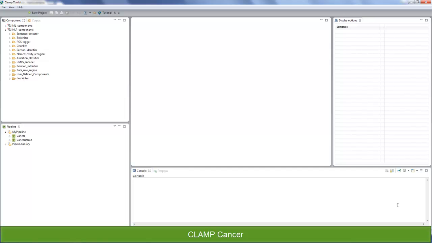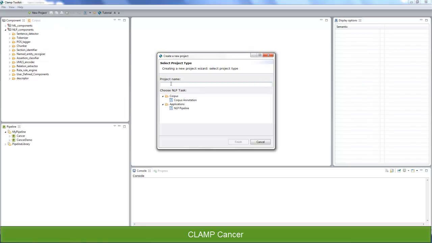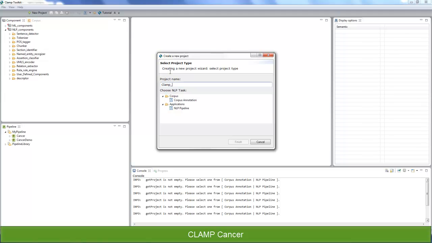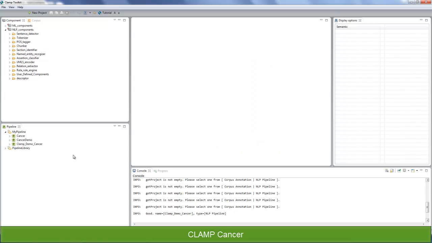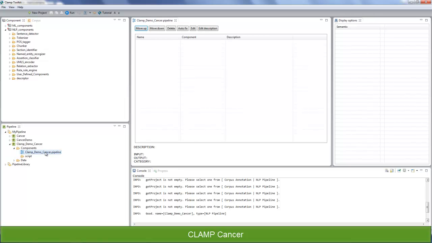So now, let's create a pipeline project called CLAMP Demo Cancer. Now let's add components into the newly created pipeline. Go to the pipeline panel, go to the folder that you just created, open the components folder, and double-click on the clamp demo cancer.pipeline file. Now, you need to drag and drop the NLP components from the component panel onto the pipeline window.